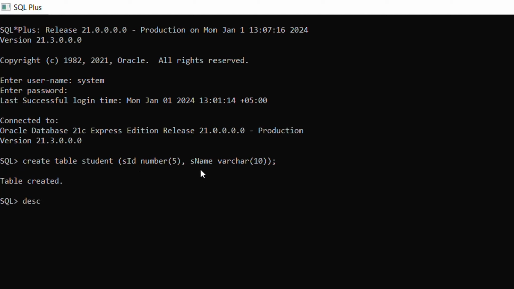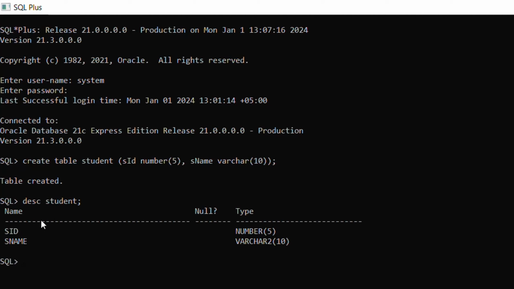So here you can see that the table is created. Now we will see what is in our table. Here I will use the query describe student, that is our table in our case, then semicolon and press the enter key. And here you can see that there are two columns in our table.